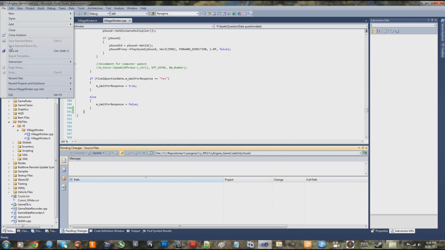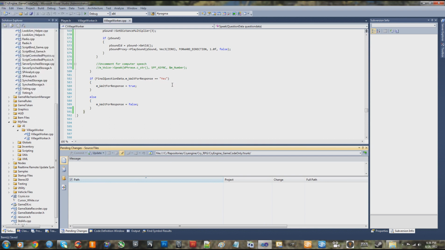But there you go. That's how you create a custom AI, and me showing off a little bit of the stuff that I've been working on for my RPG game. Thank you guys very much, and I hope you enjoy. If you have any questions, remember I'm right here. All right, bye.